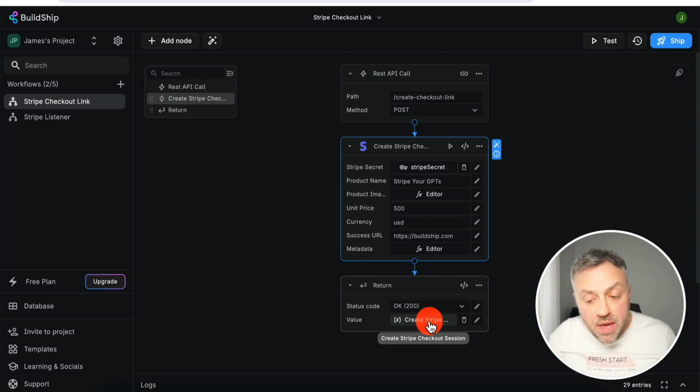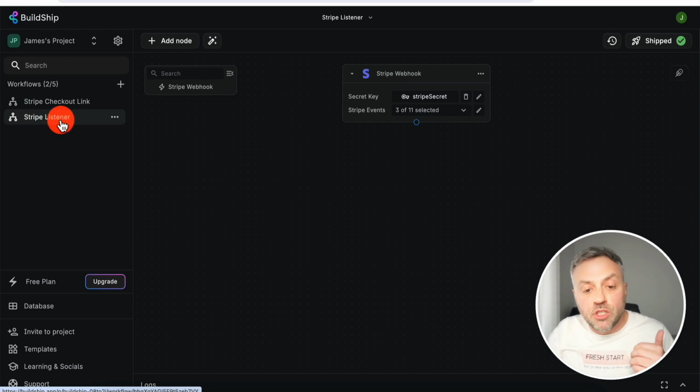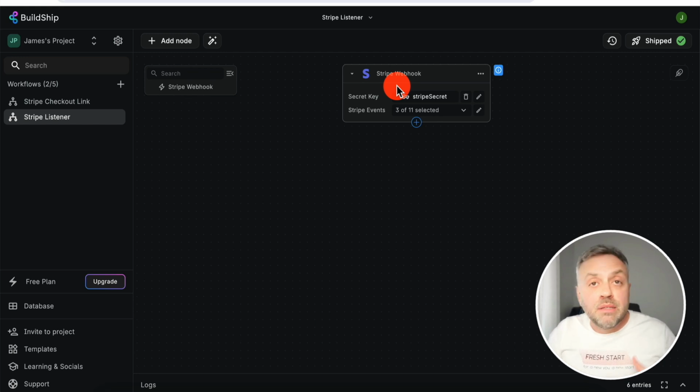And once they pay, we are going to have another workflow that will be triggered automatically. And so this is the second workflow. This is a Stripe listener. And this is a very, very simple workflow. I actually don't really have anything here. This is just a demo. And I'm using a webhook called a Stripe webhook.